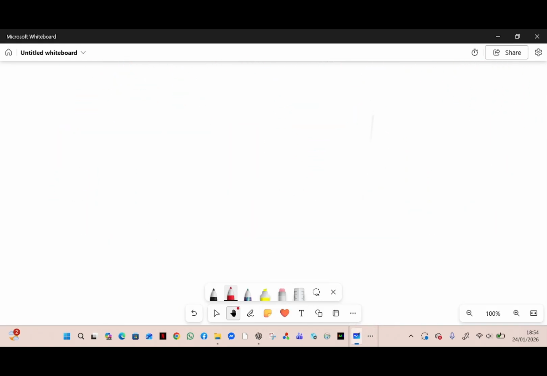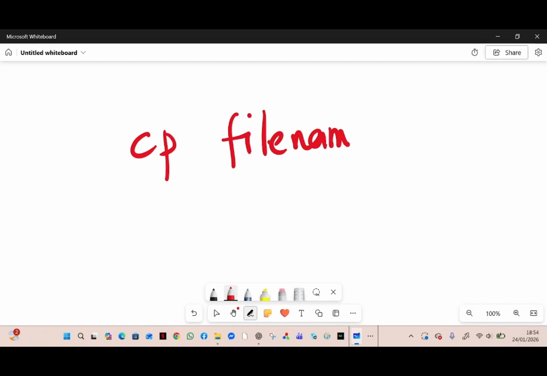The command you are going to use is copy, file name, location. Copy space file name space location. But because you want to copy a directory, you have to add recursively. So cp space minus r space file name space location. That's the command we need.